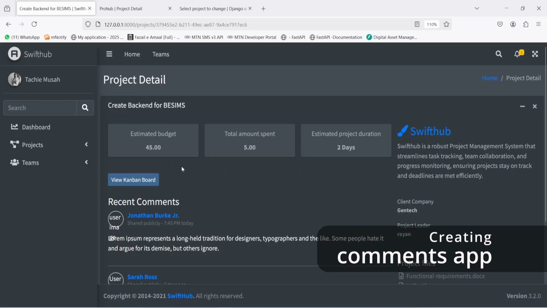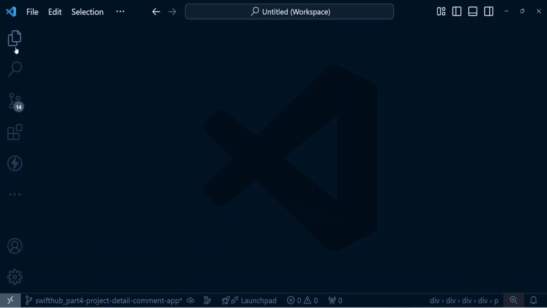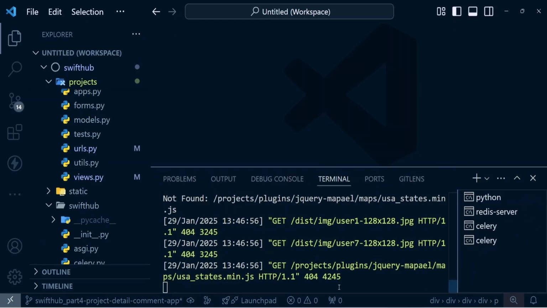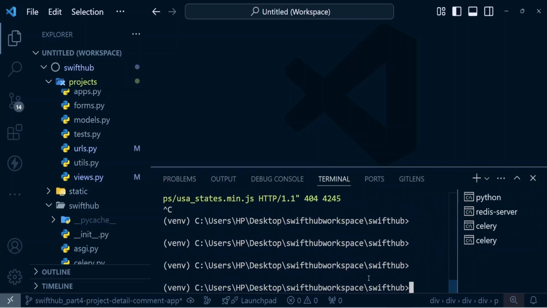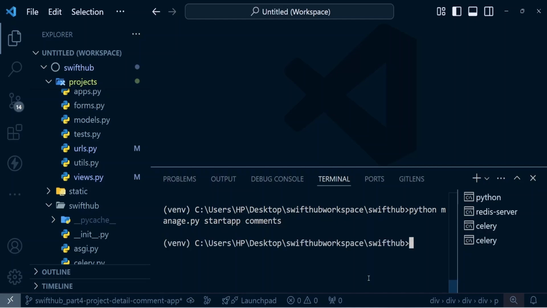All right, guys, so now we are at the point of working on the comments of the project. So we need to go ahead and then create our comments app. I'm just gonna come here and then bring out my terminal like this. I'm just gonna kill my server and then create the comment app. So we're gonna say python manage.py startapp, and the name of the app is gonna be comments like this. We wait for the comment app to be created.